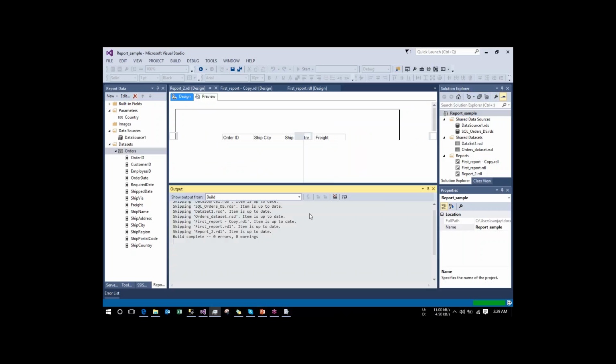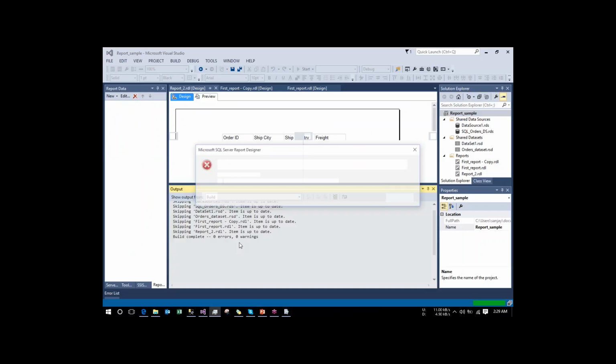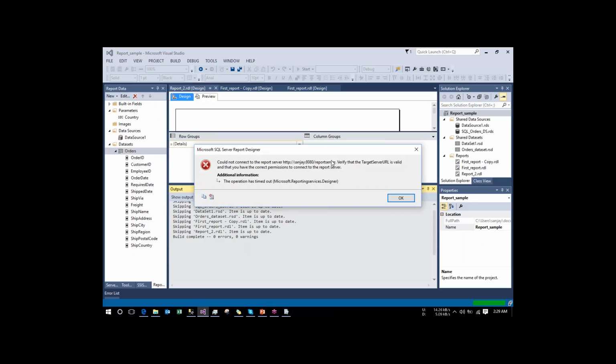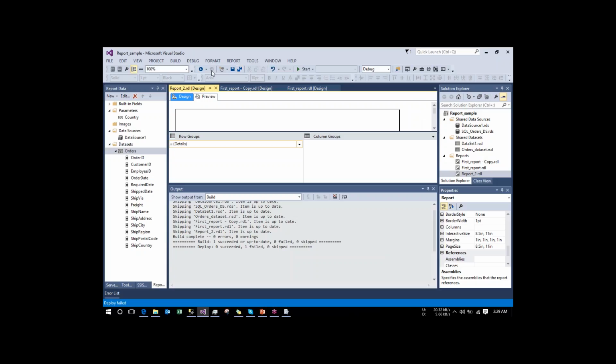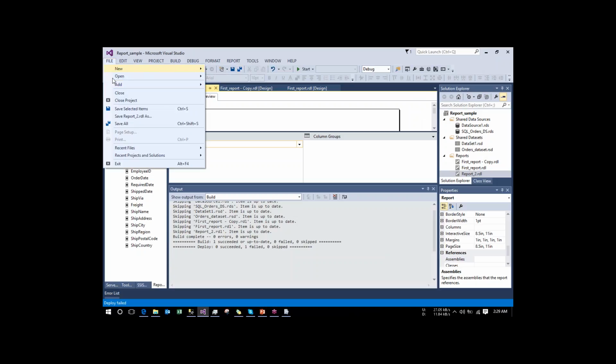Okay, you can watch the output window. Could not connect to the report server. So it is saying I do not have the permission, so I need to run this Visual Studio as an administrator. Give me a second, I will reopen this project. But before this, save it.